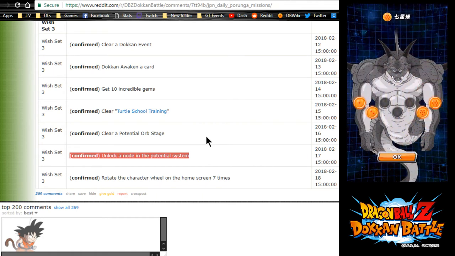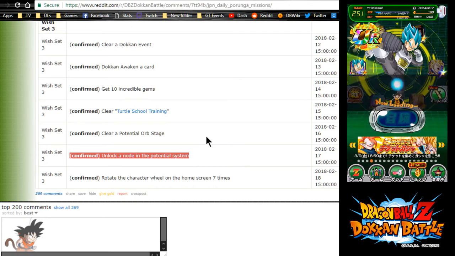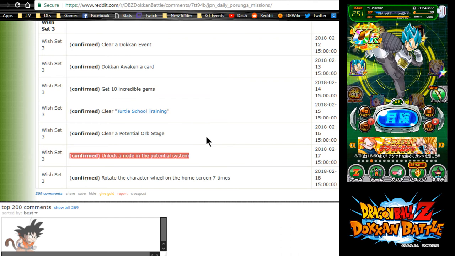Alright, cool. So the last three that I have to do is just grinding. One of them's grinding the quest, the other is Turtle School Training, and the other is clear the potential orb system event. So once you do that, you'll be able to get the actual Porunga last set of Dragon Ball wishes. And you will be able to get anything that you want from what is currently available. But anyway, guys, I just want to make sure you are all aware of that. I know it's a thing.